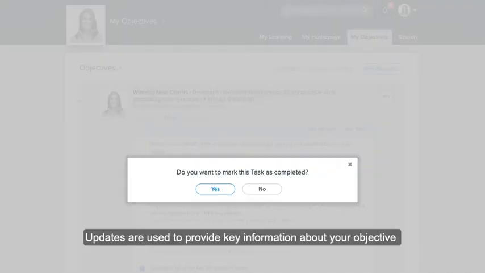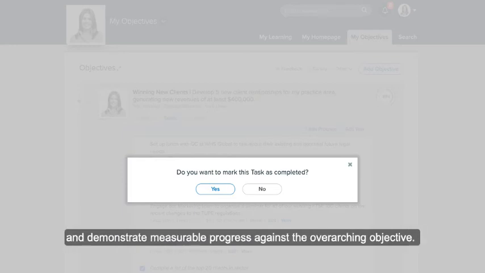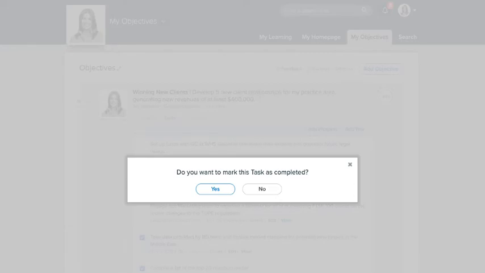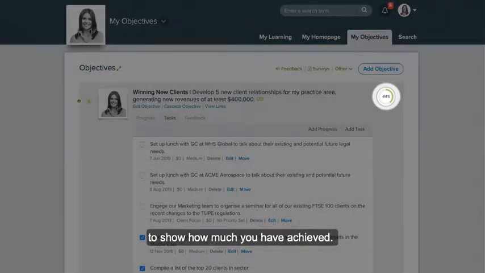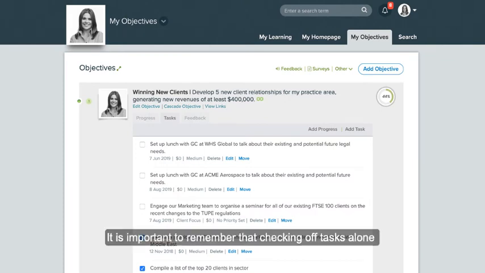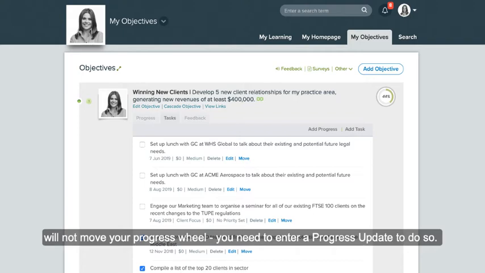Updates are used to provide key information about your objective and demonstrate measurable progress against the overarching objective. When drafting a progress update, you can move the progress wheel to show how much you have achieved. It's important to remember that checking off tasks alone will not move your progress wheel. You need to enter a progress update as well to do so.